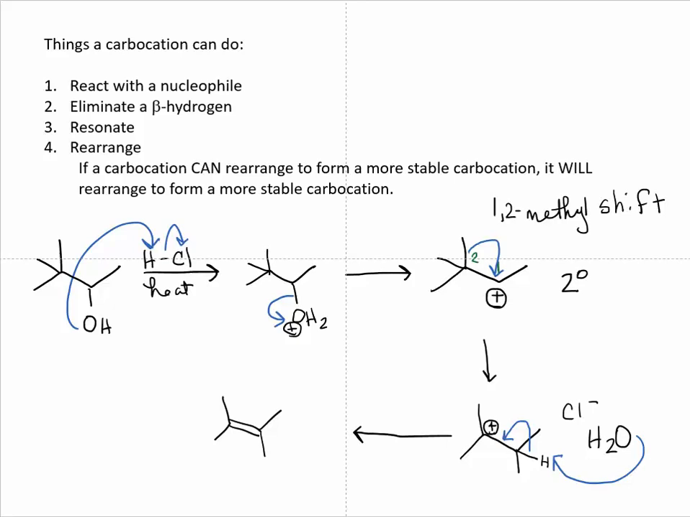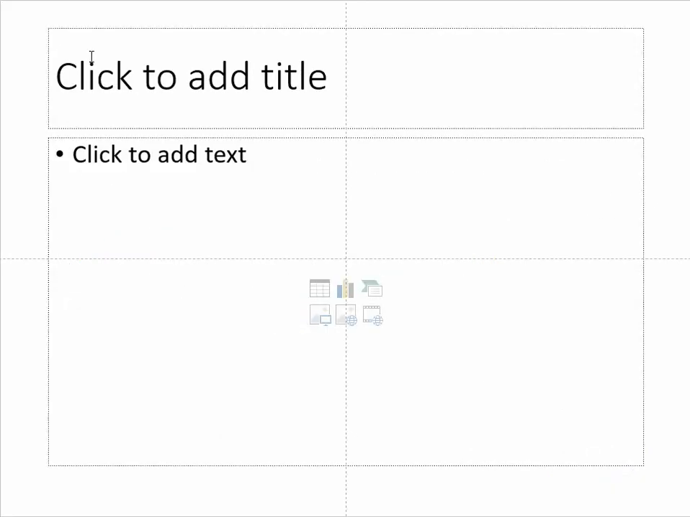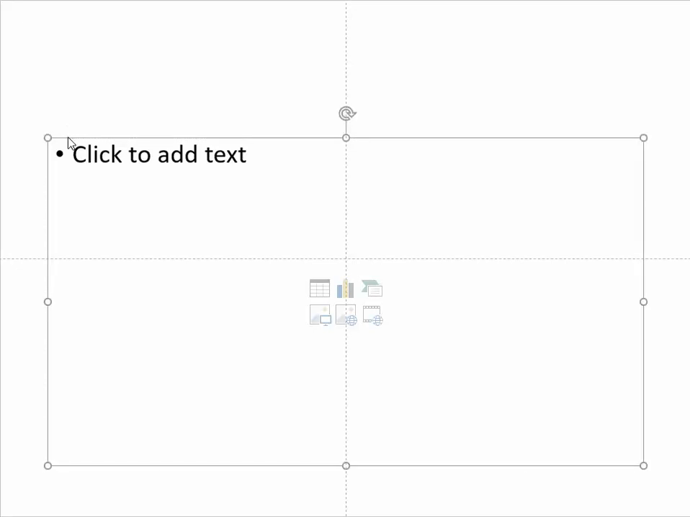It's just going to take me a second to, here we go, put in a new slide. Let's do another example of a carbocation rearrangement. So here we have 1, 2. Sorry, my notes are a little weird. Here we go.